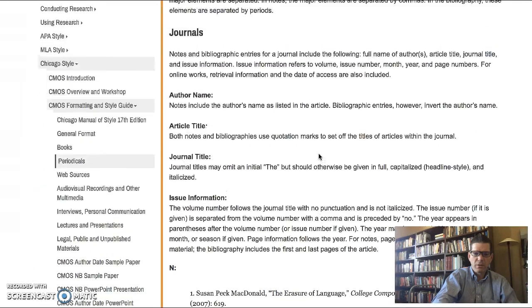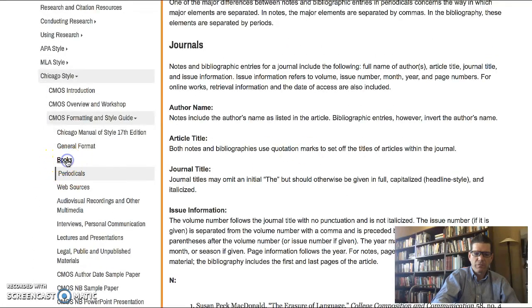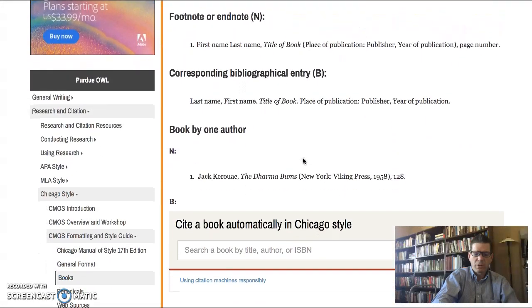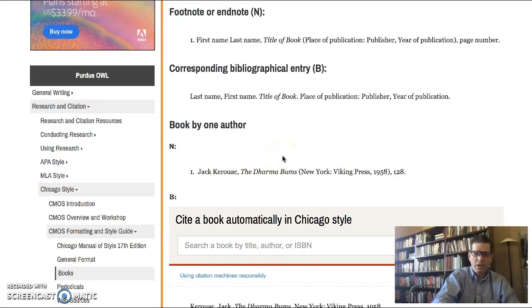I did put a link to an online text, a free textbook. If you want to use that, you're going to use the book by one author citation. I believe the textbook that I linked to only has one author. Here we're talking about first name, last name, title of book, place of publication, publisher, year of publication, and page number. That information can be found in the first couple pages of the book. If you have any questions about where that information is located, send me an email.